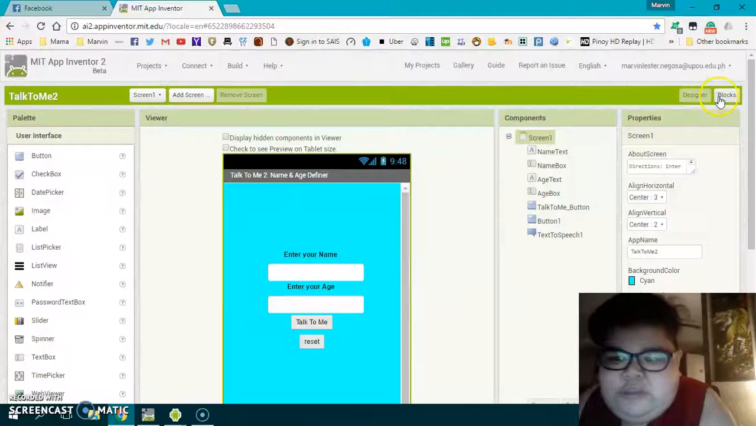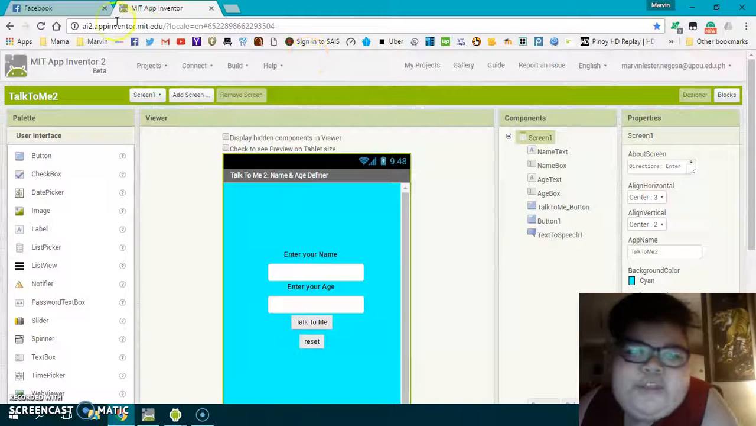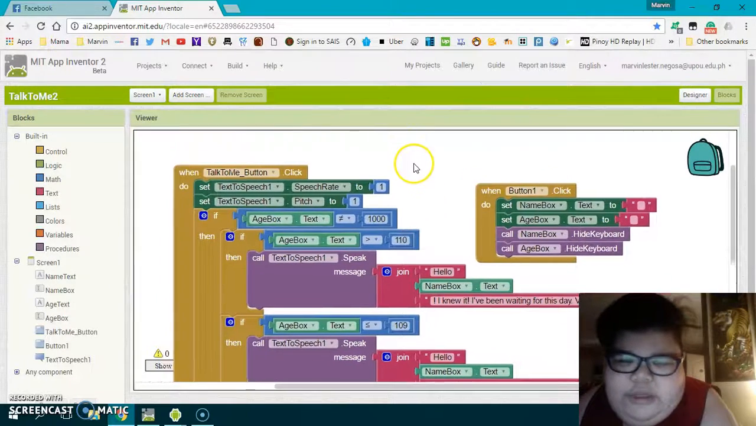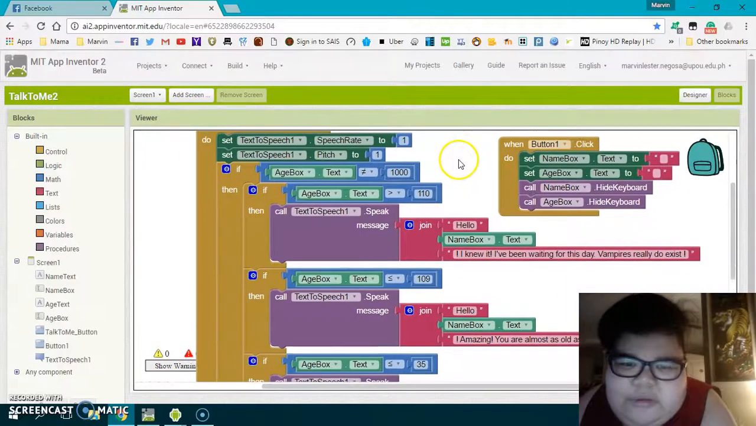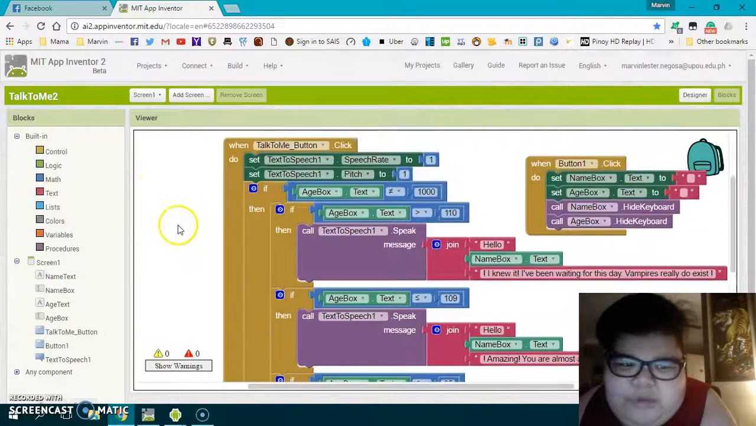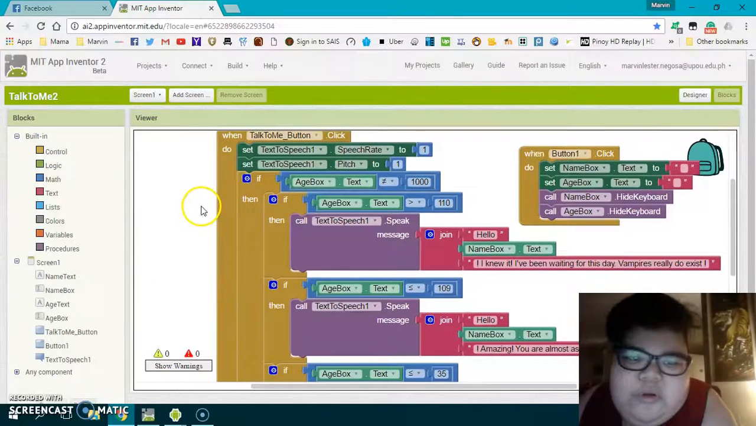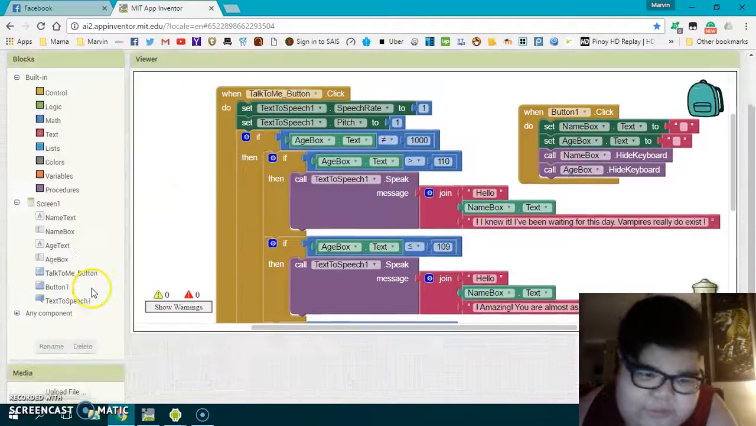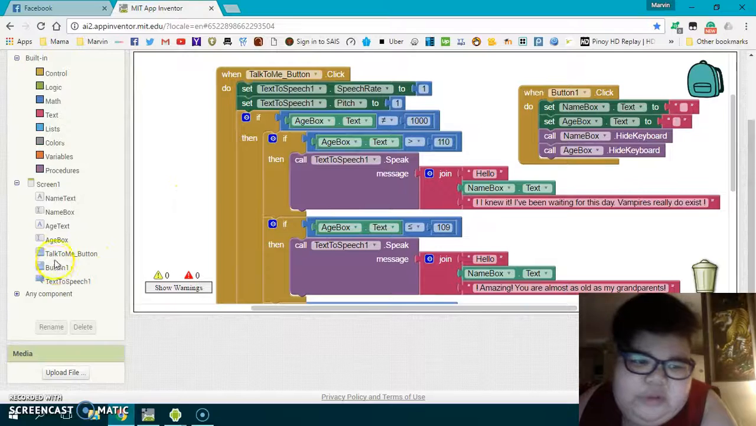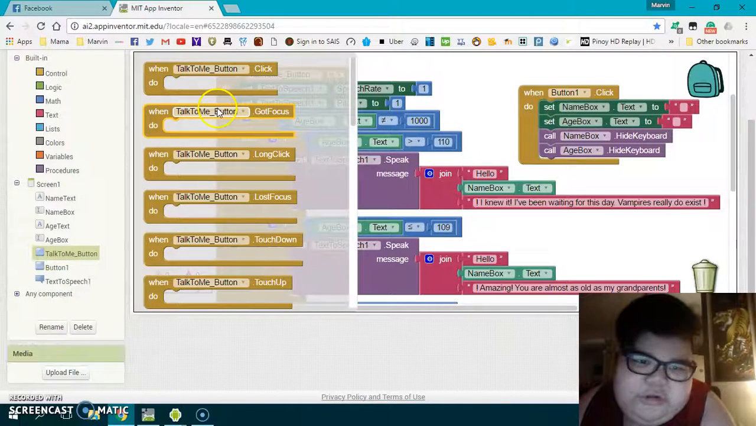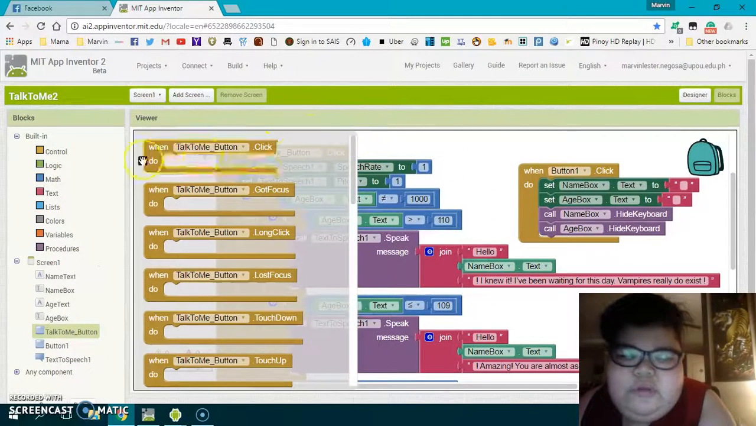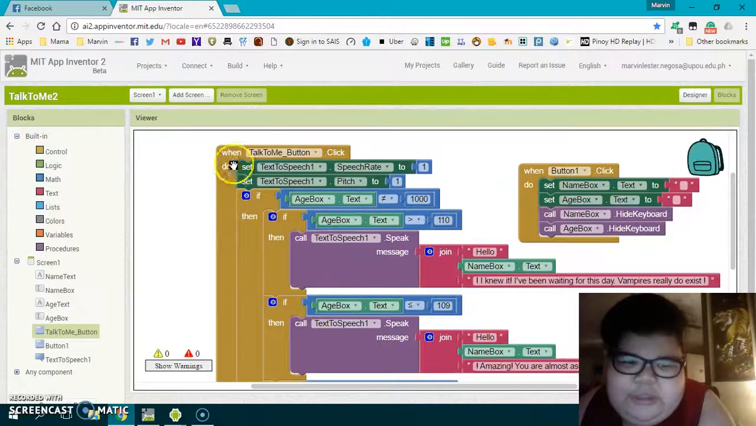Now let's press the blocks tab in App Inventor. Sorry, I have a slight cold. Okay, basically I get the when talk to me button click do block from the talk to me button. That's my main block, my program. I get that and I put it here outside.